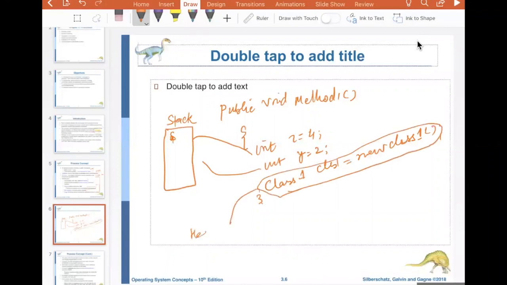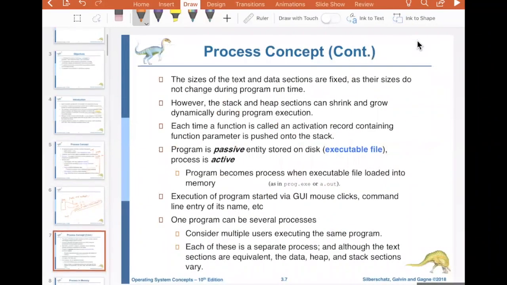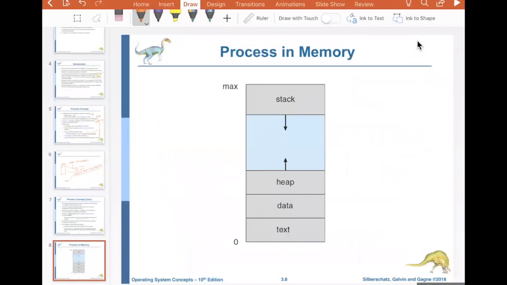Both are memory locations holding variables and their values, but there is a fine line between the two, in what the stack would be holding and what the heap would be holding. These are dynamically changing. Whenever you call a function, a location is created for it on the stack. So let me show you what exactly the sections of the process look like.